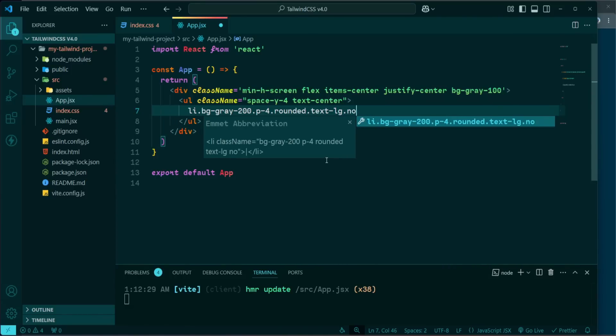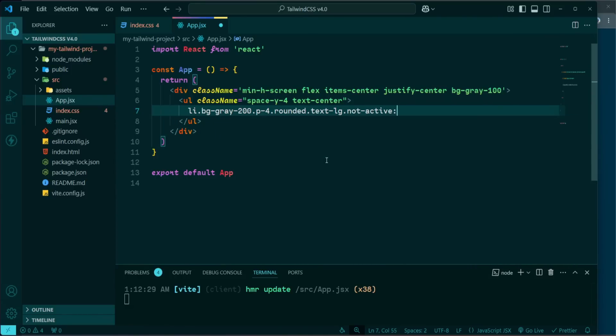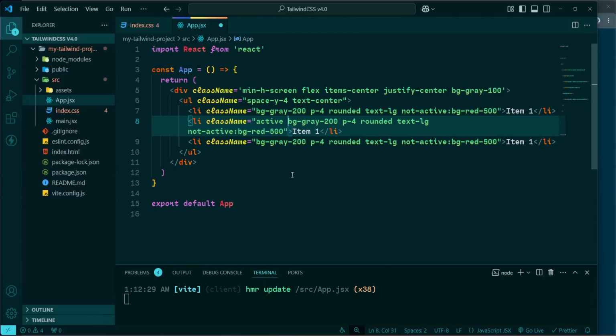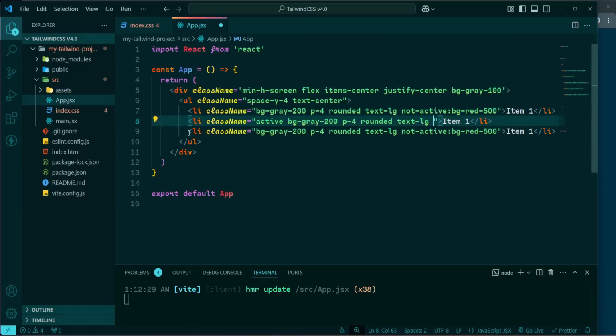And now I'm going to use the not variant. We need not-active:bg-red-500, and the content is going to be item 1. Let's duplicate this line of code twice. I'm going to change the second list item. We need here active. Then I'm going to get rid of this not-active from here. As for the content, let's add here item 2 active. As for the third list item, I'm going to change the content. It's going to be item 3.